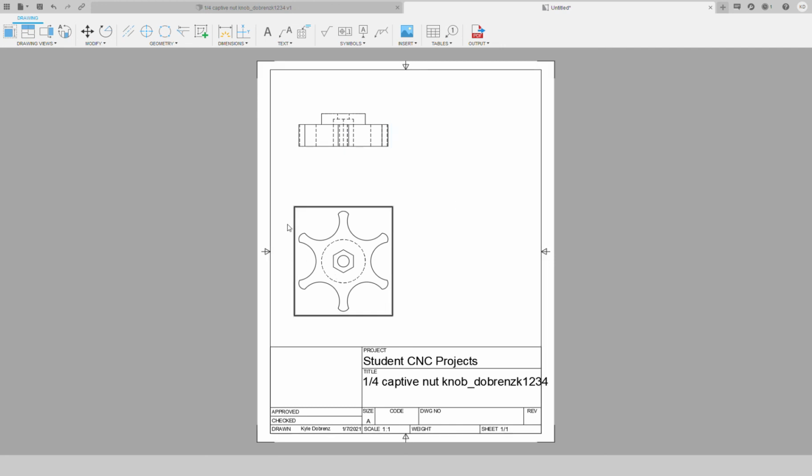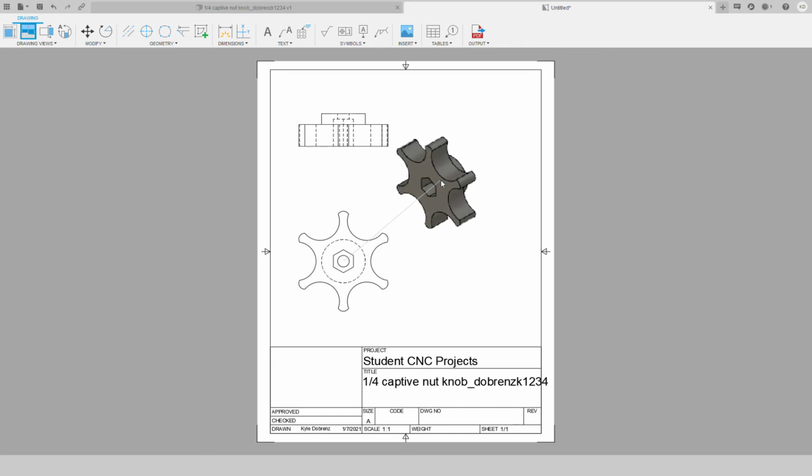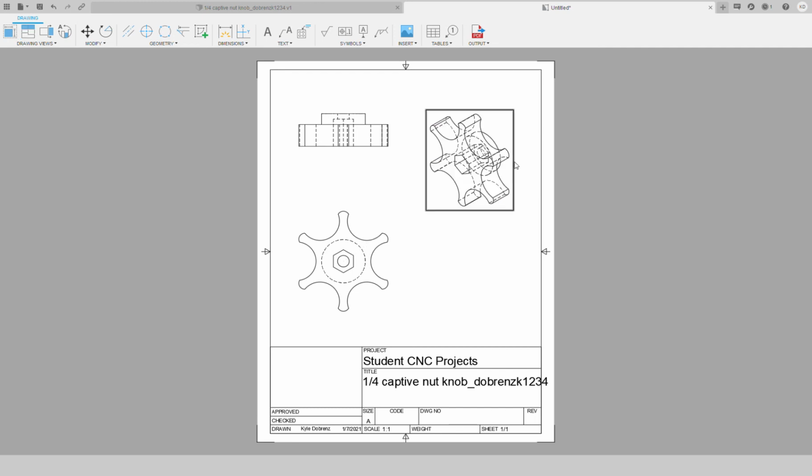All right. And I'm going to show one more view because I always like to show this 3D realistic view on my drawings. I feel like it really helps people understand what it is they're looking at. But if I leave it like this, there's just a lot going on there. So I always like to show this shaded. I feel it's the most realistic. So I'm going to put that in there.